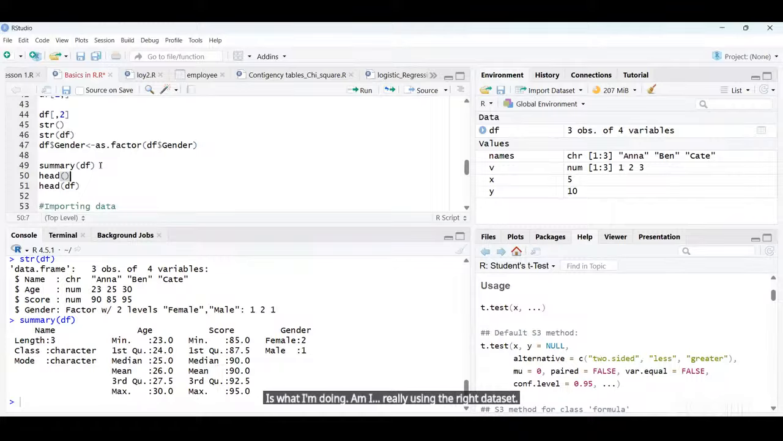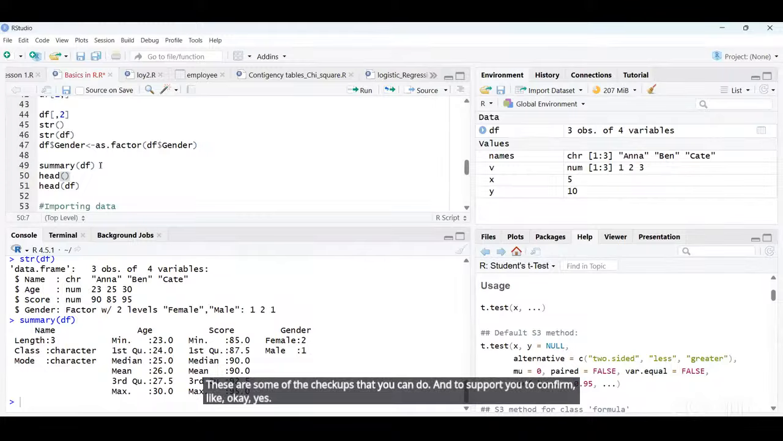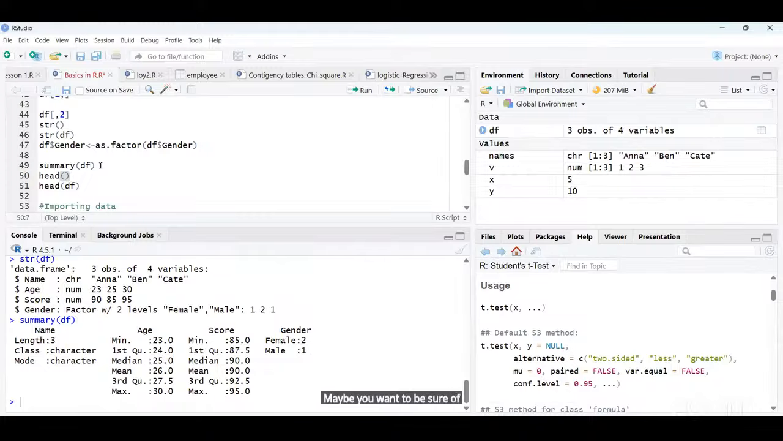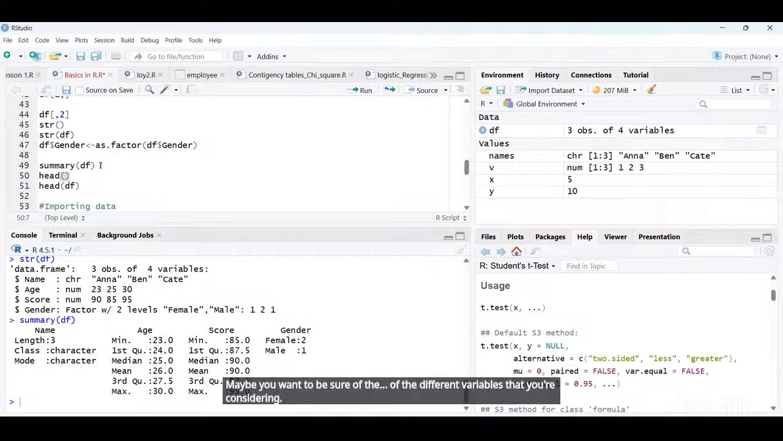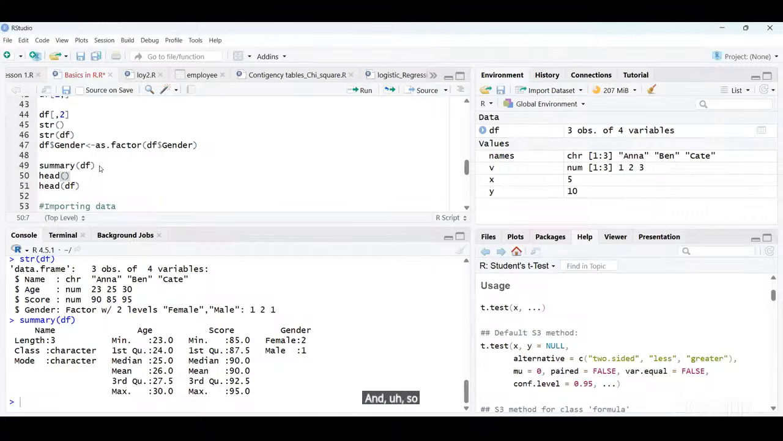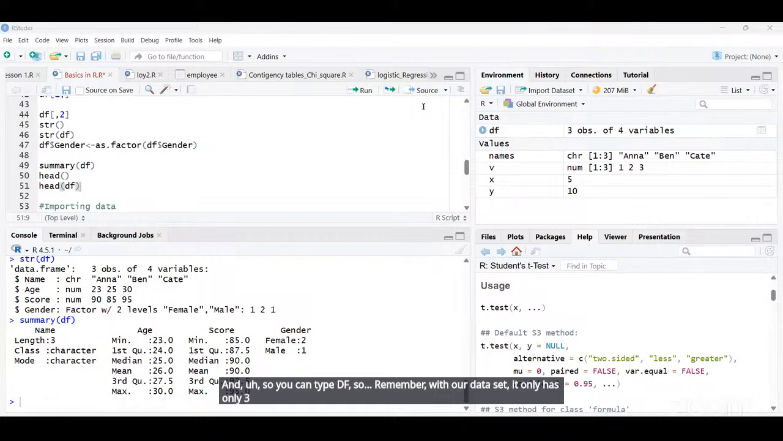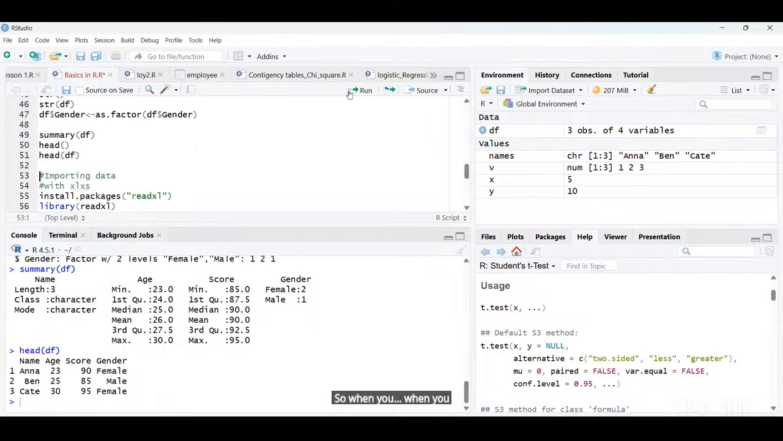And these are some of the checkups that you can do to confirm the different variables that you're considering. So you can type df. Remember, our data set only has three entries, or 3 observations. So when you run df, it will bring everything.